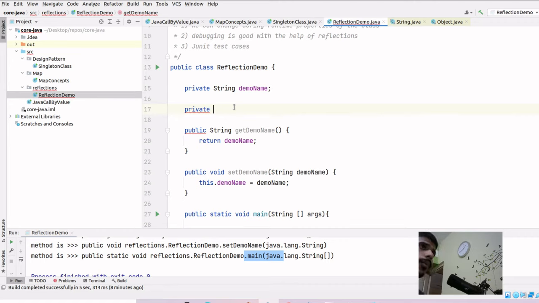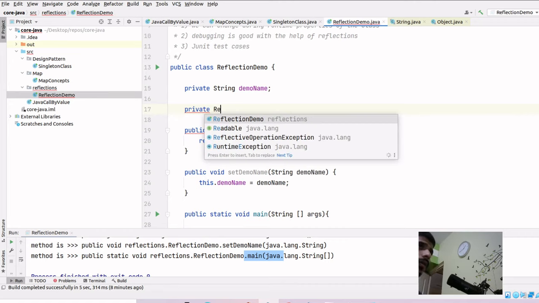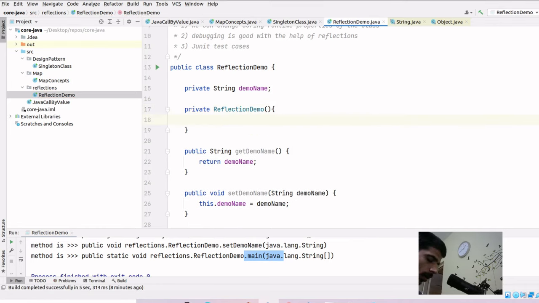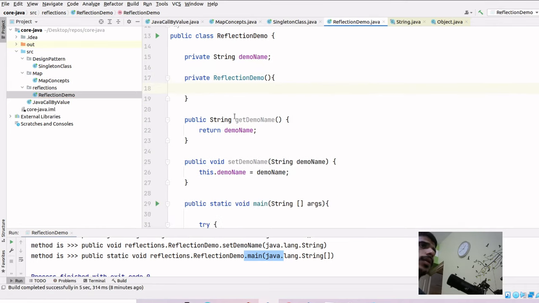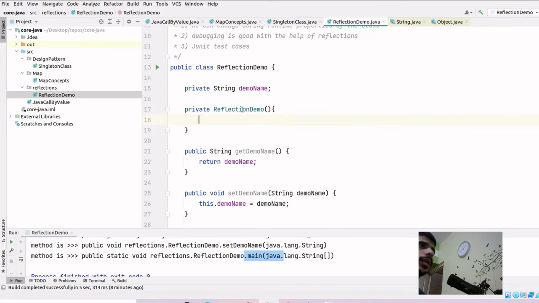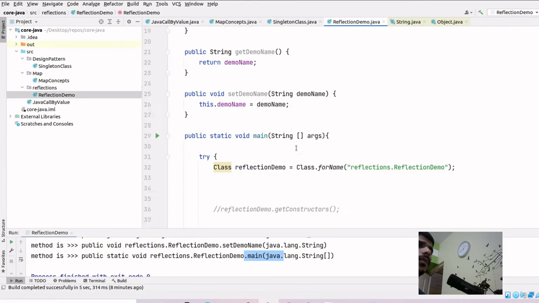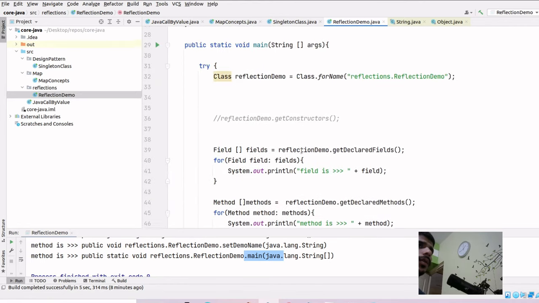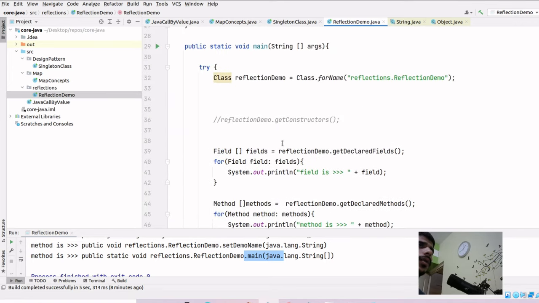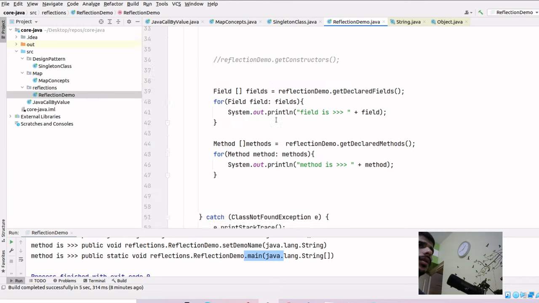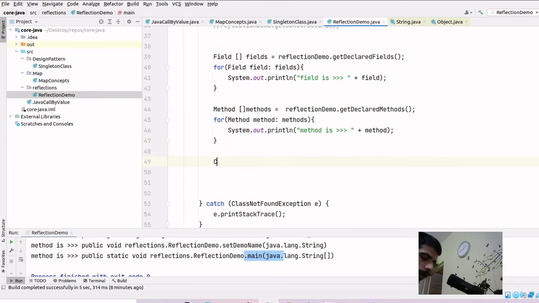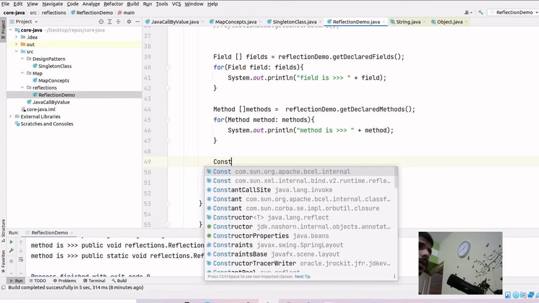So let me create this private reflection demo, a singleton with a private constructor. Now we have created the private constructor here. Now what we will try to do is break this analogy and try to create an instance of this. Let me comment this one out, or we can leave it also. Now we will come to the constructor. For that we have to get the constructors list.